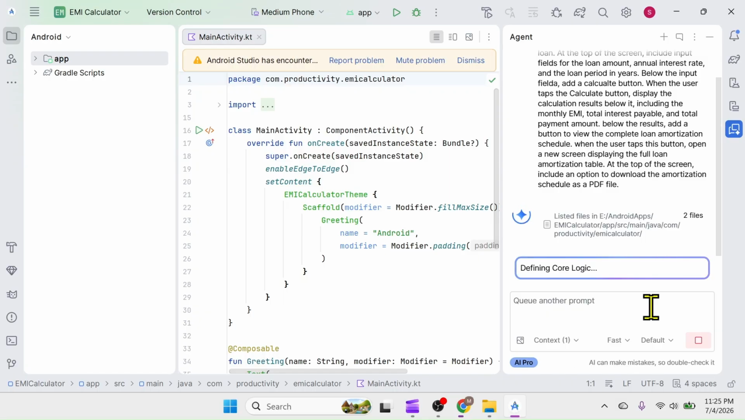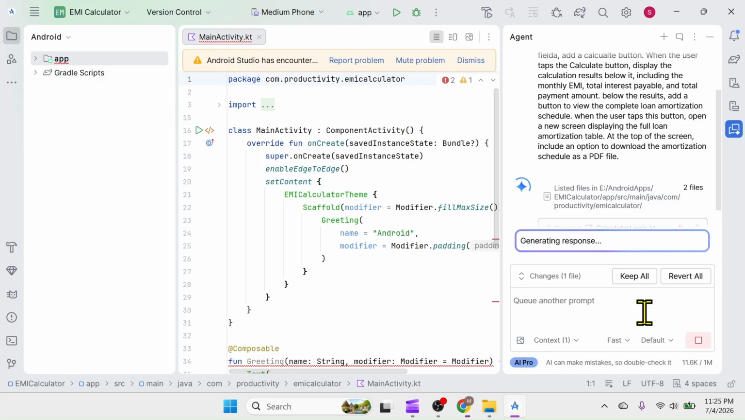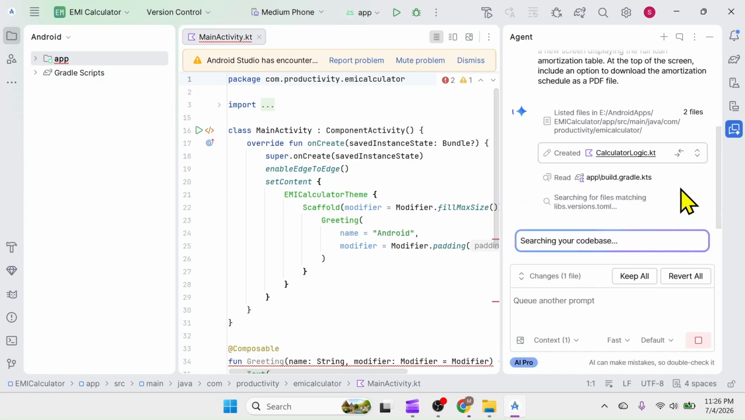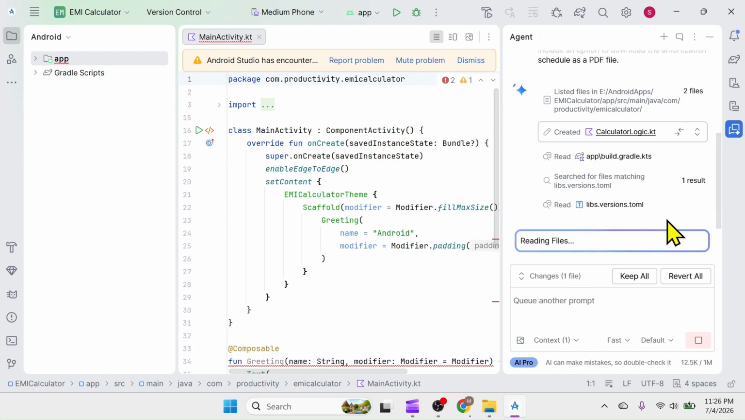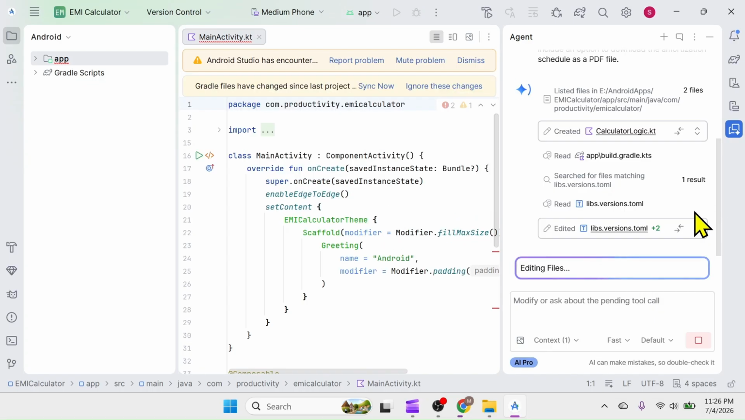Depending on the complexity of your application, this process may take several minutes. During this time, you can simply sit back, relax, and watch the AI build your application. If the AI agent requests permission to perform an action, click the Allow button to continue. Similarly, if it modifies project files and asks whether you want to keep or revert the changes, choose the Keep All option so that all the generated code and updates are applied to your project.